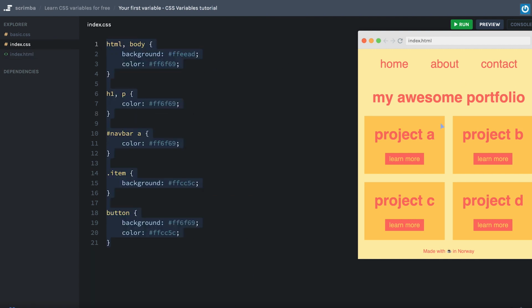So, as you can see, we have 3 different colors on our portfolio website. It's the red, which is our default text color, the beige background, and the yellow color for the items here. And as you can see from the CSS, we're reusing the hexadecimal values in quite a few places. We're setting the main red color here, and we're also setting it explicitly on the paragraph and h1 tag. And I'll tell you why a bit later in the course.